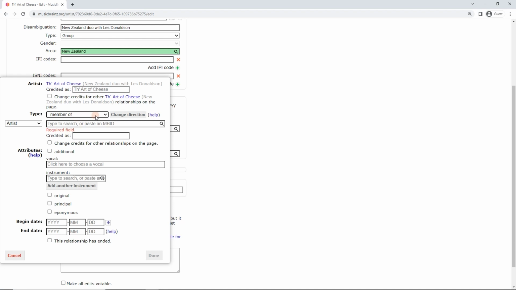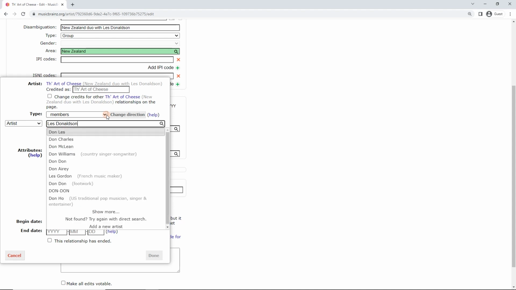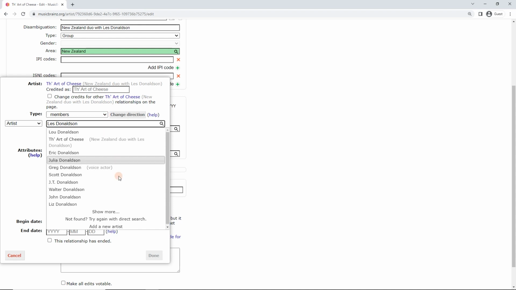The one little thing we're going to change is we're going to hit the change direction button here, because it flows down. So it's the Art of Cheese has members Les Donaldson, rather than the Art of Cheese being a member of Les Donaldson. So we've got members here. I'm going to type in Les Donaldson. And now, in this case, the artist doesn't exist yet. Again, we're going to have to add this artist or this band member, which I will do.